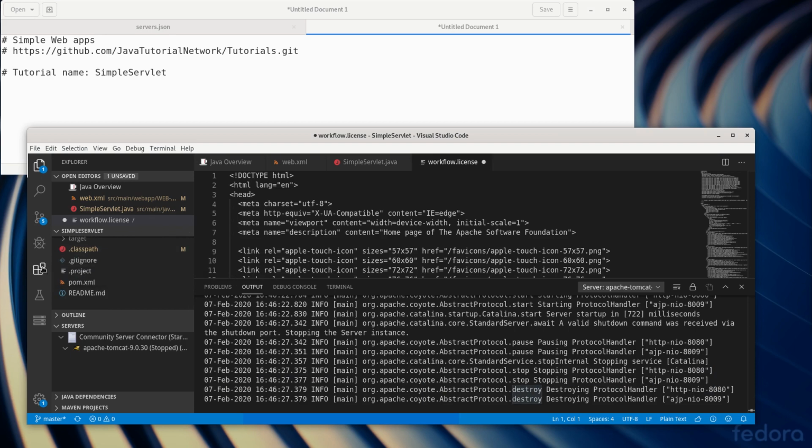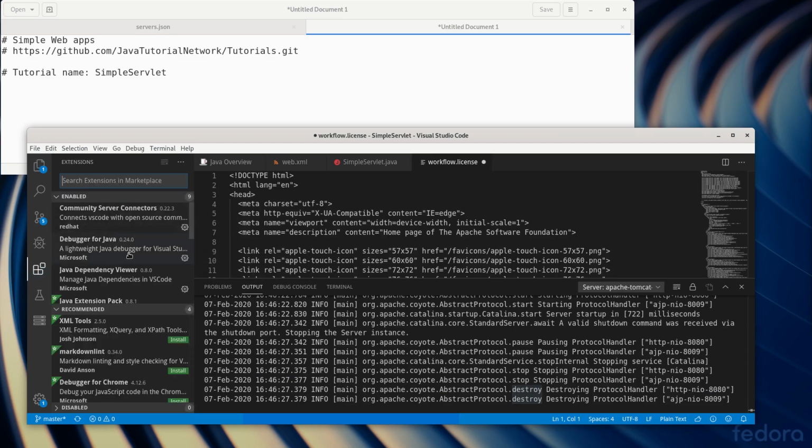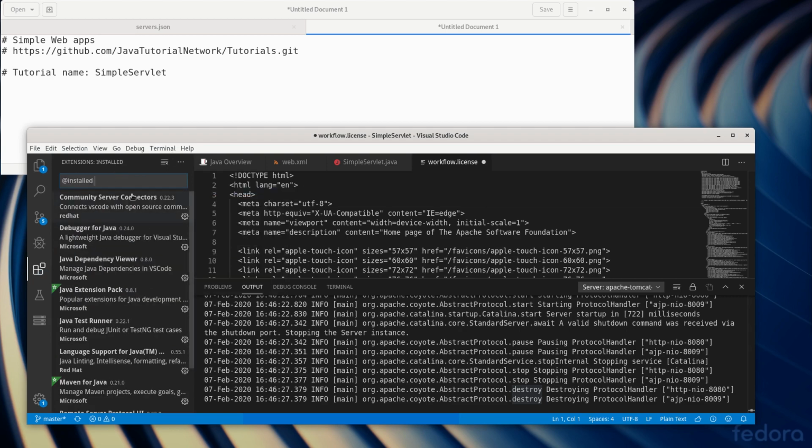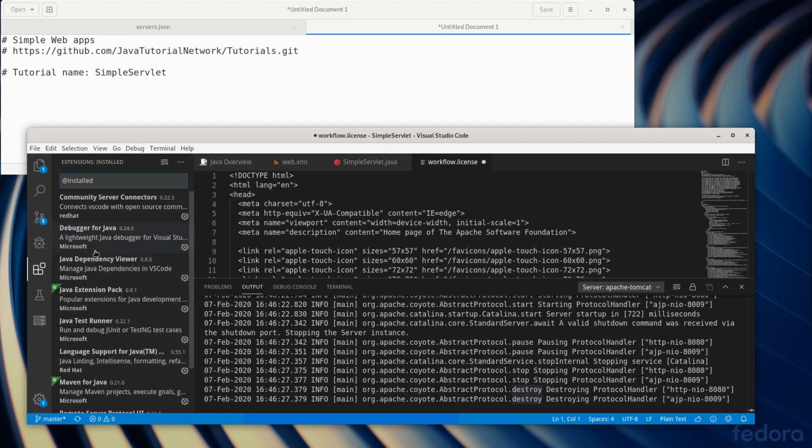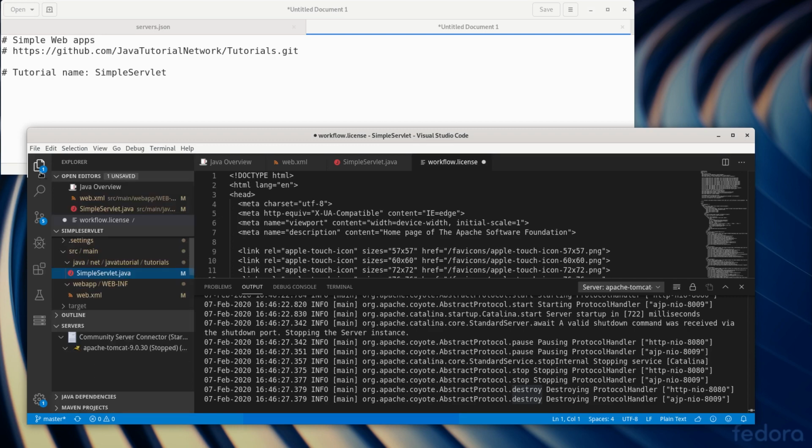One of the extensions I have installed right now, in case you haven't seen some of the previous parts of the demo, is the RSP, the community server connector, and its dependencies. And I've also installed Java support, including their test runners, their extension pack, and some Maven support. So you might want to try to install some of those if you would like to follow along.